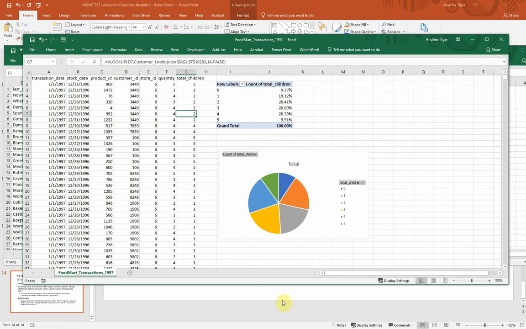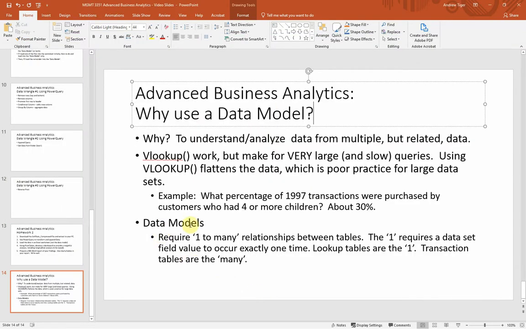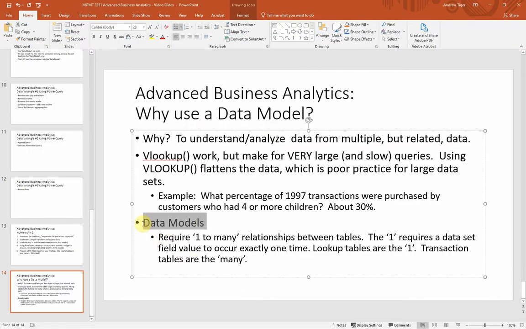So in the next video, we're going to learn how to use the data model within Excel. And what that means is we've got a little database lingo that we've got to talk about, and specifically we need to talk about something called one-to-many relationships. We need to build relationships between our lookup tables, which are the ones, and our transaction tables, which are the many. A one means that that particular field of a data set, that particular file occurs exactly once.